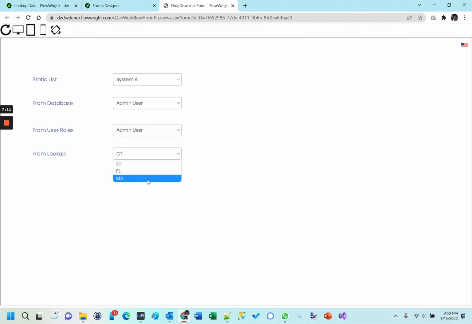These values are coming from a lookup list. So this is a good way to have data coming from your lookup list without actually hard coding the values. There are many ways to do that. As you can see, the first one has a static list of values. The second one, the data comes from the database, and these users come from the user roles. And the last one, where the data comes from the lookup data.